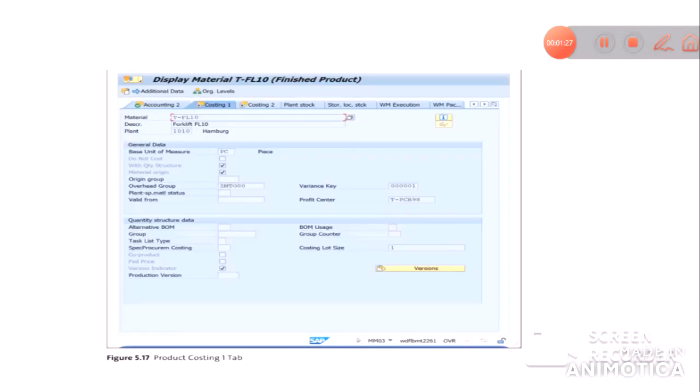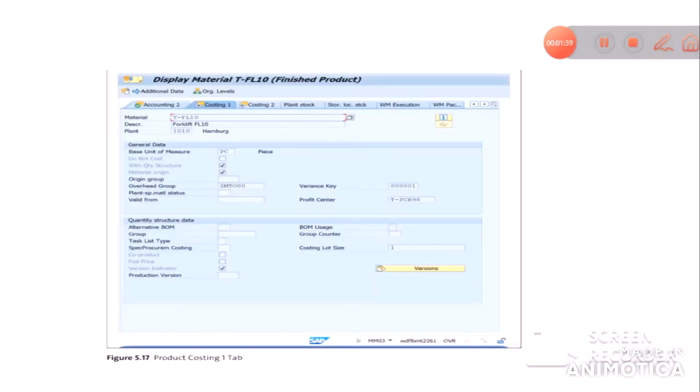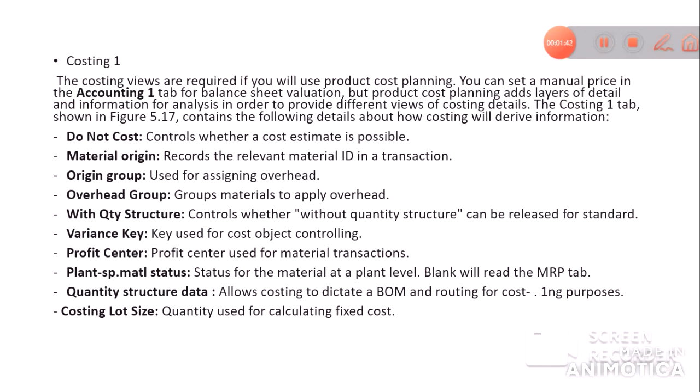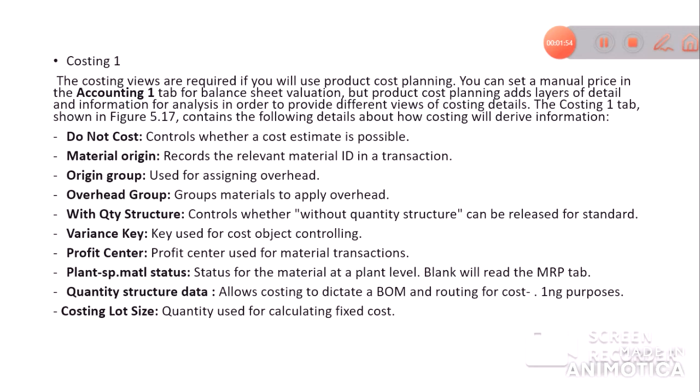Costing 1 tab. If we see here, the costing views are required if you will use product cost planning. You can set a manual price in the Accounting 1 tab for balance sheet valuation, but product cost planning adds layers of detail and information for analysis in order to provide different views of costing details. The Costing 1 tab shown in figure 5.17 contains the following details about how costing will derive information.